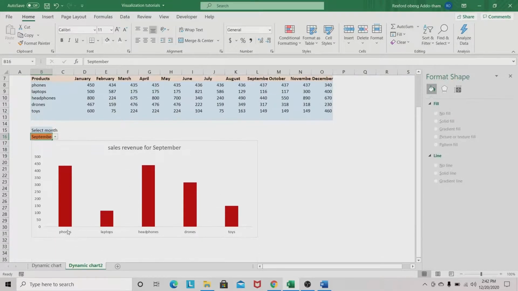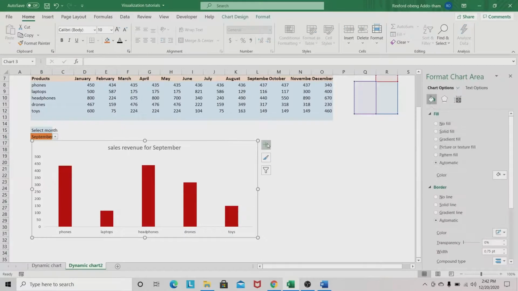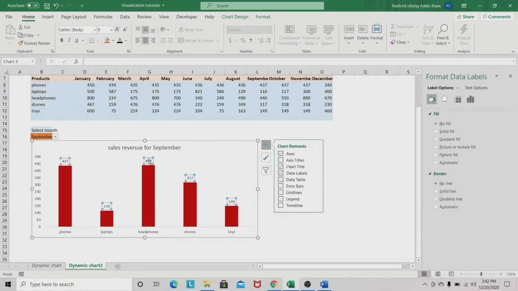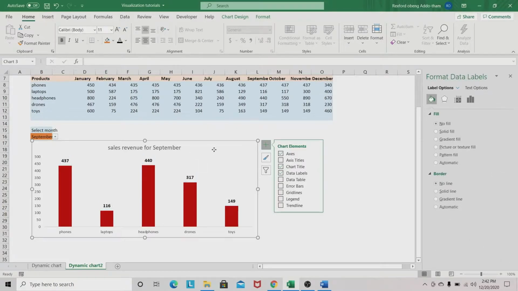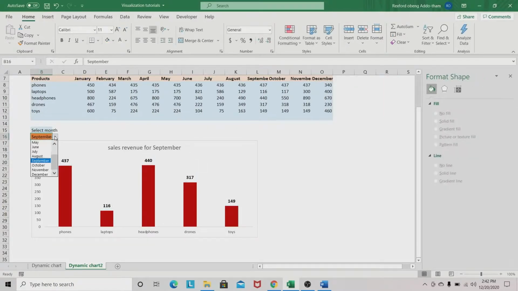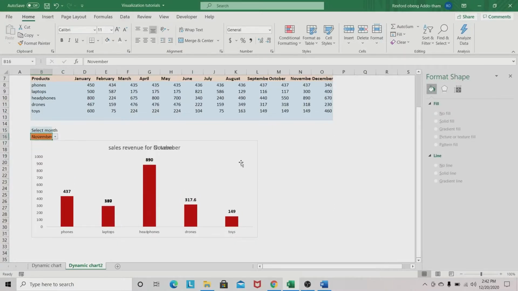As for our values, let's turn on the data labels. So I want to show my data. You can increase the font, make it a little bigger, and then make it bold. So then whatever month that we choose, our chart dynamically changes.